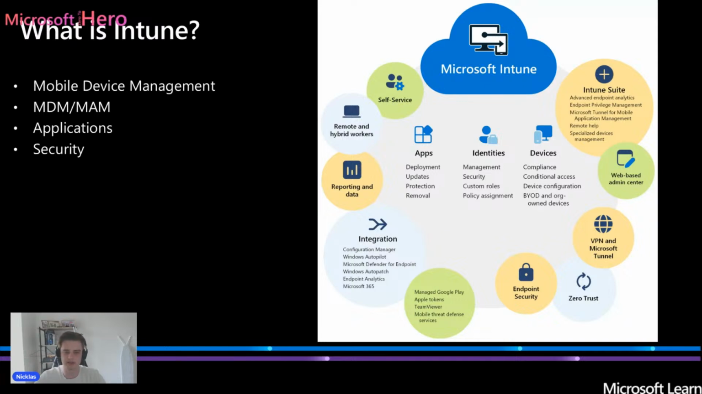iOS and Android devices. And this involves all different kinds of tasks around those endpoints. So this could be all from deploying your applications to maintaining security to pushing policies to those devices. I mean, these are only some of the features that Intune has, and it's pretty amazing, right?